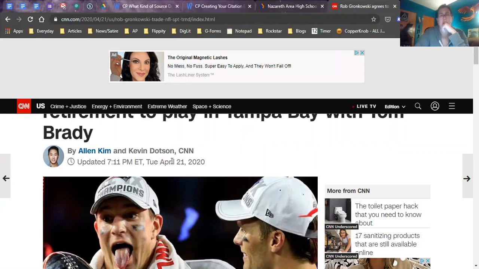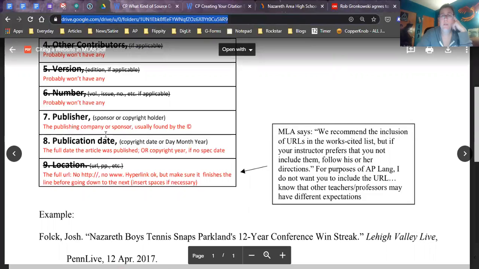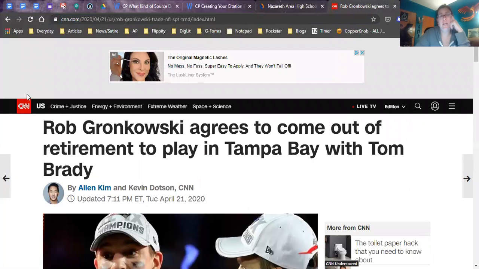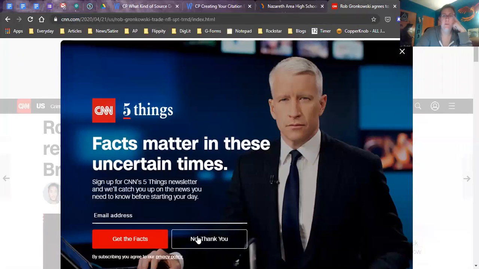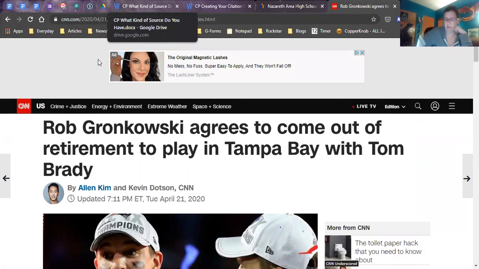And then the title of the container would be CNN. Your title is CNN or Cable News Network. Don't put CNN.com. You don't want to put CNN.com, okay? A website title, a container title, is not a URL. Just making a note to myself for that.